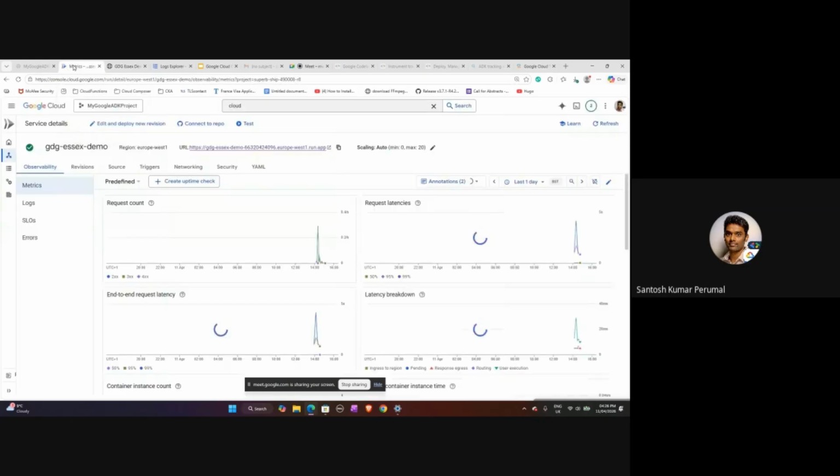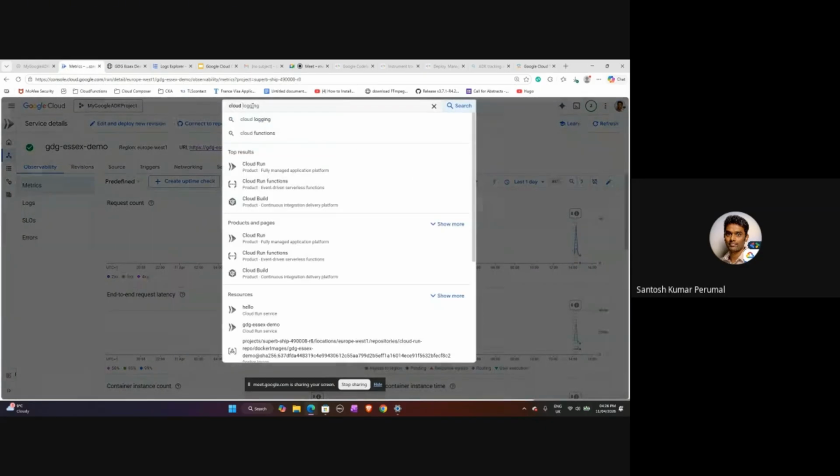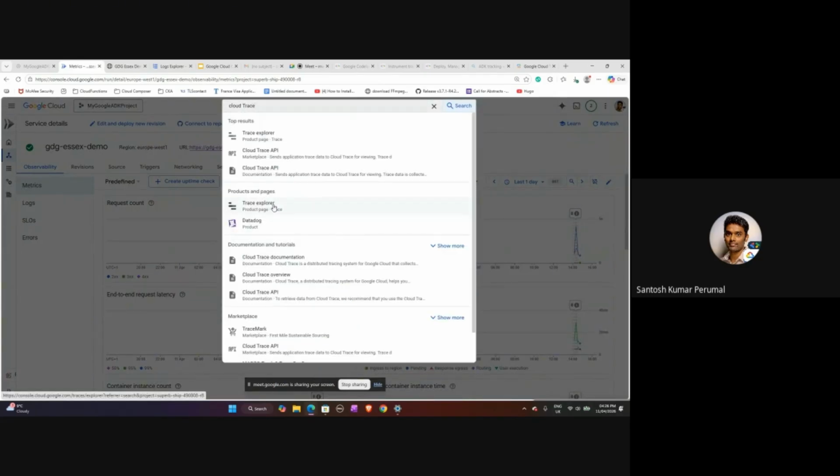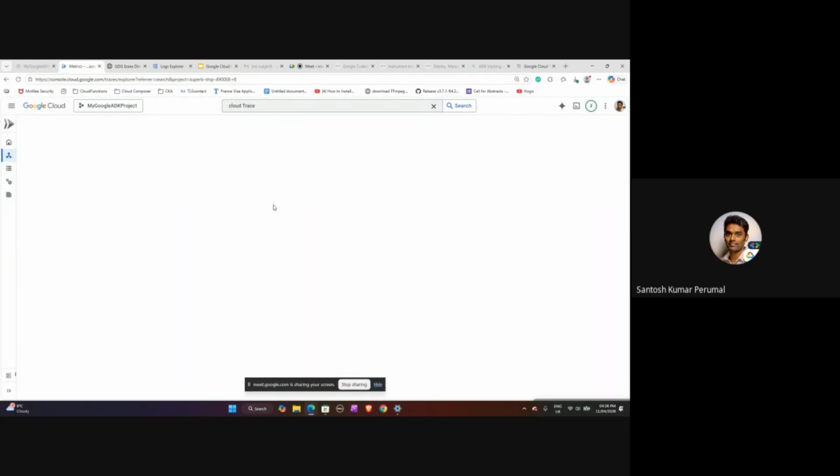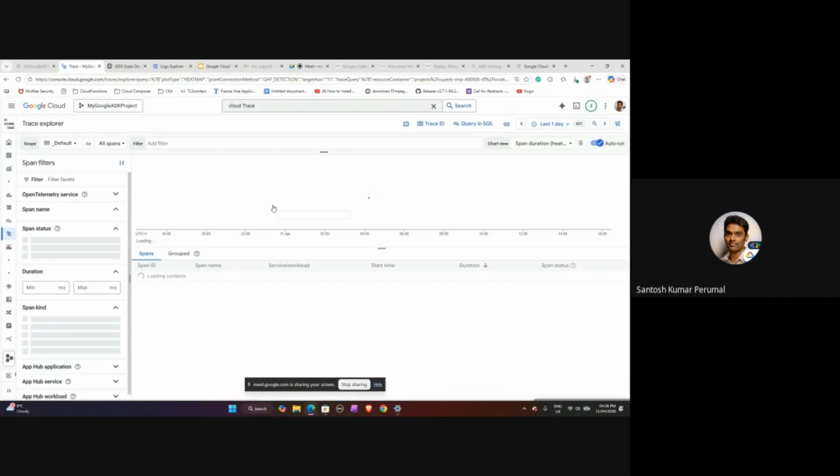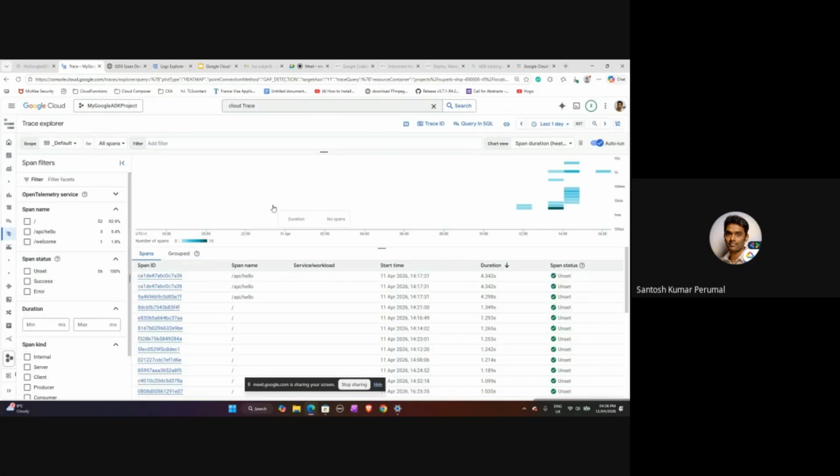So let's run that application, and now let's go to Cloud Trace. Before talking more about Cloud Trace, it's an observability platform that comes along with Google Cloud, and it helps you mainly focus on your latency. It is related to your APM, application performance monitoring. If you look here, there are many traces or spans. These are all the places where the execution happened for my application.